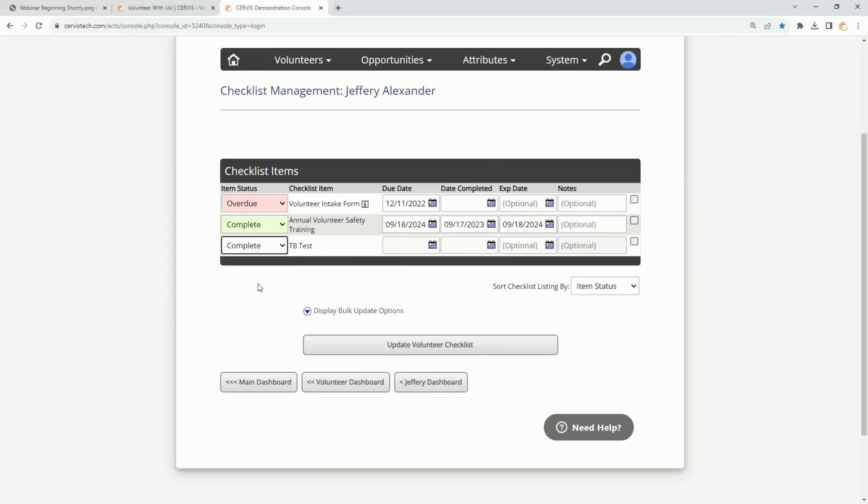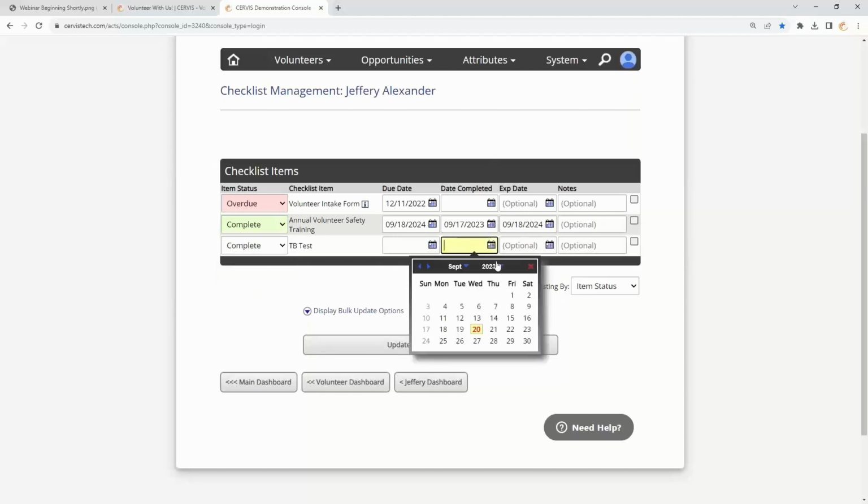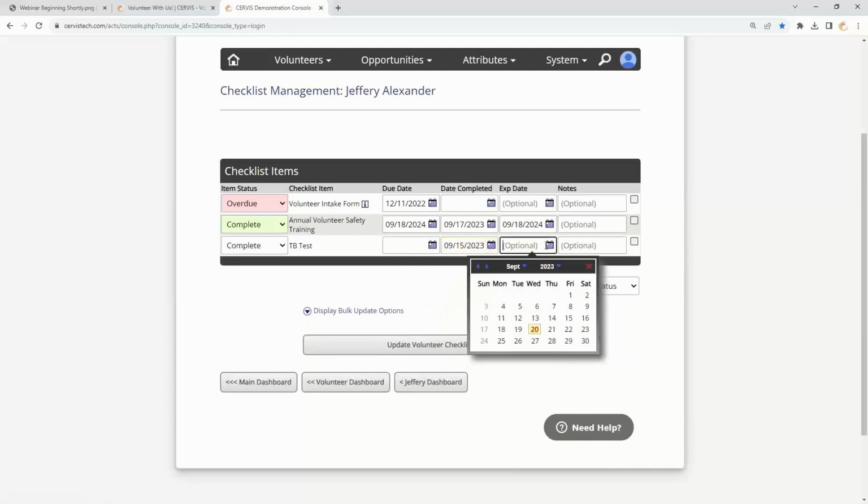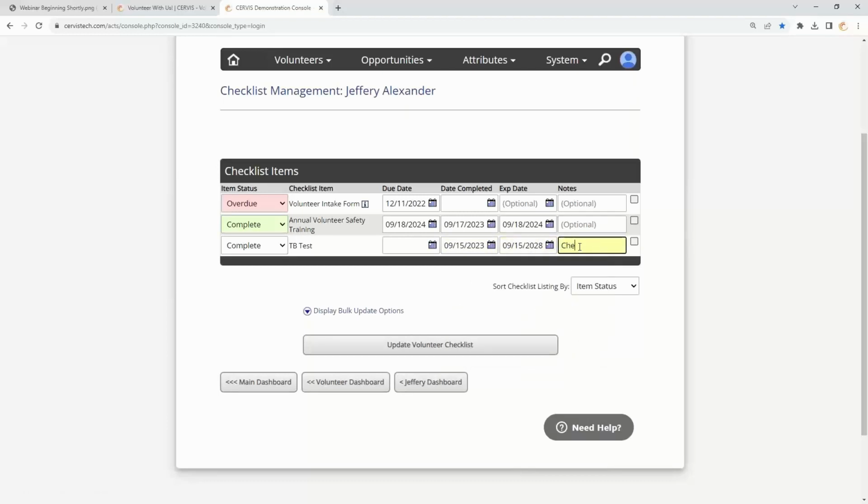So maybe this person just completed their TB test. I could go in here and mark the date that they completed it. I could even backlog it if I needed to. And then you can add expiration dates too. Maybe this is the one that's good for 5 years, right? So I can go and add that in there and even add some more notes about it if I want to have some more information there.